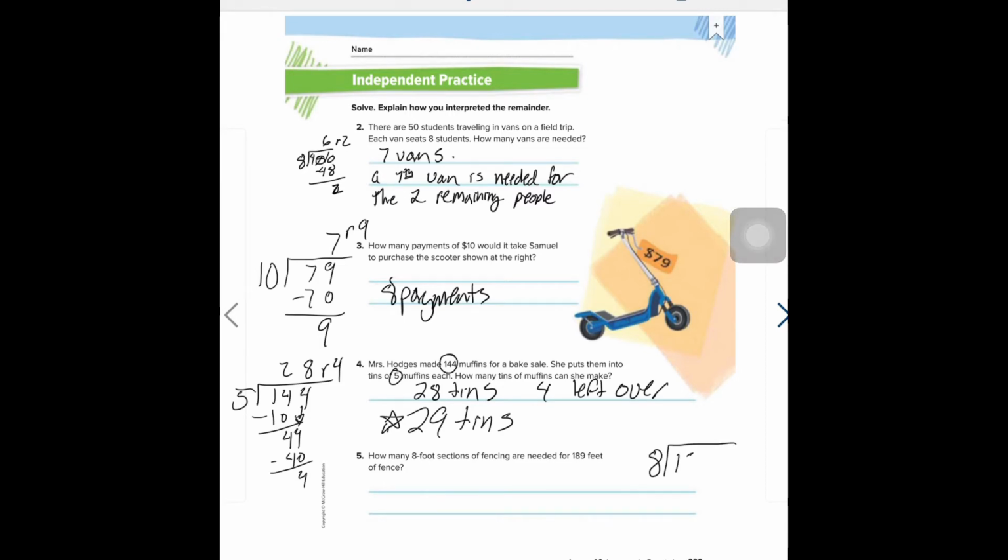8 would go into 189. This is like the vinyl fences that go up in people's yards, so if you can visualize that. Each section of 8 feet takes up certain planks. All right, so 8 will not go into 1, but it will go into 18 twice.